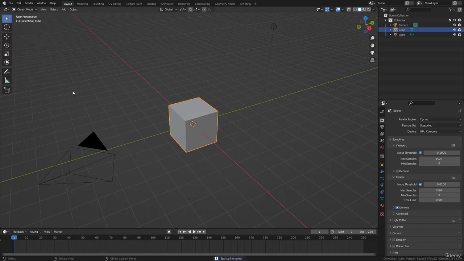Okay, now we're done. So this is it. Change whatever you want and save your startup file.